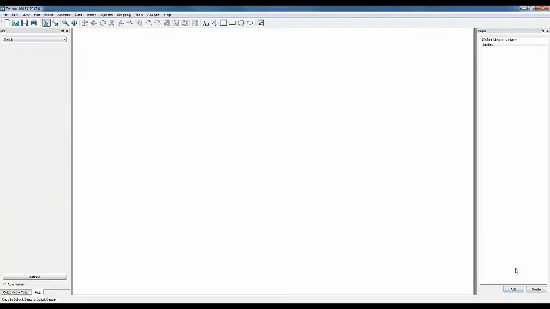I'm going to add another page, and I'm going to double-click on the name of it, and we'll just call this 3D Slice View.